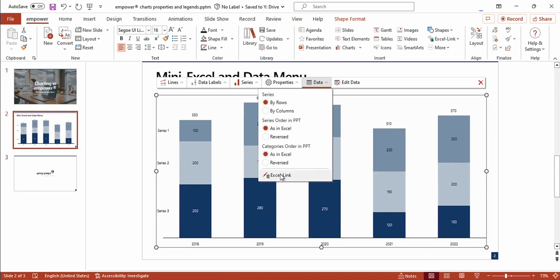Right here I can create an Excel link to an Excel file if I want that, and if there's already an Excel link existing, other options would appear right here. But there's another video where I cover the topic of Excel links.